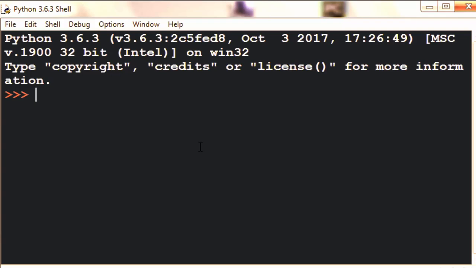Hi everyone, in this tutorial we're going to show you how to randomly select an item from a list. In order to do that, first I'm going to import the random module. We're going to use a function from that module to randomly get an element from a list.